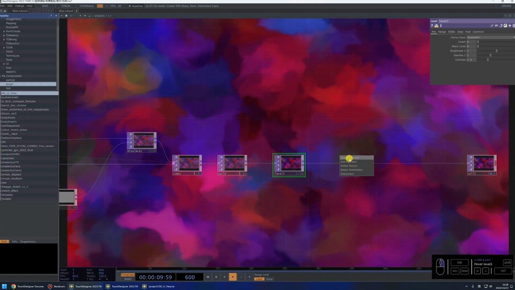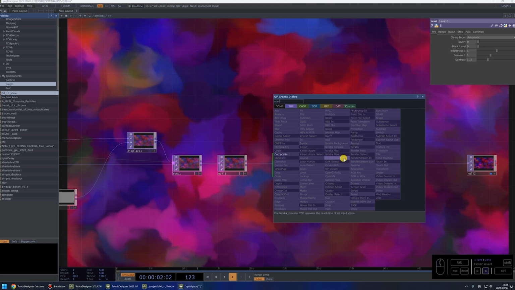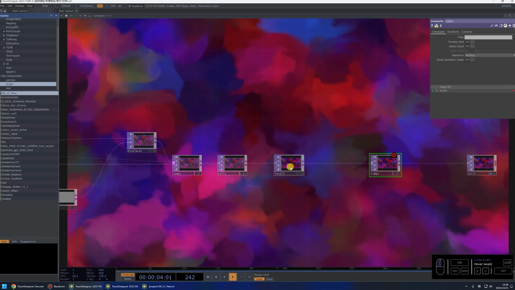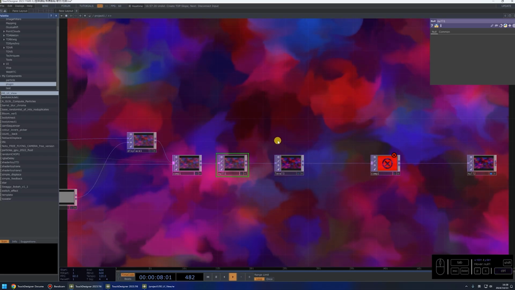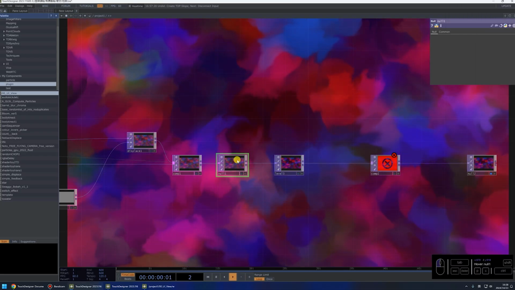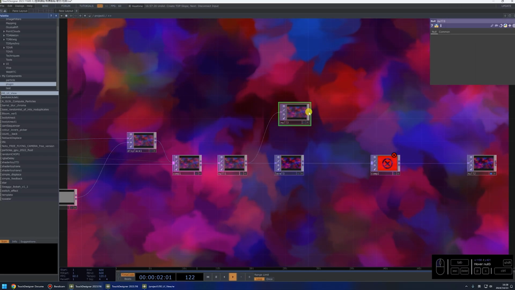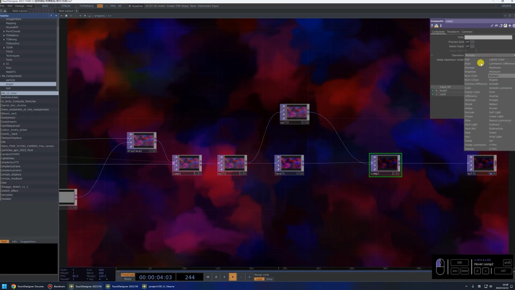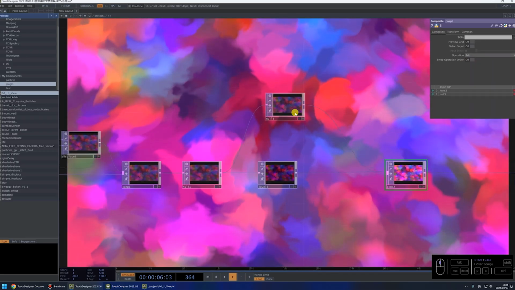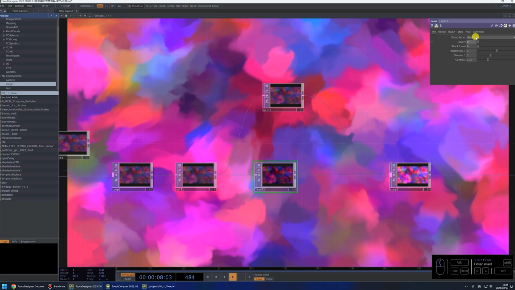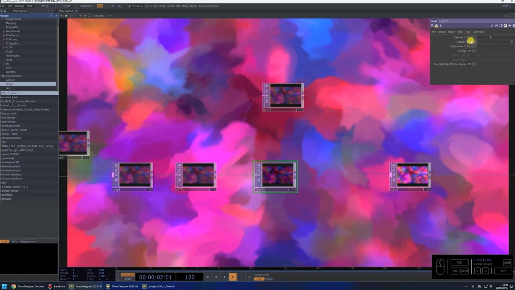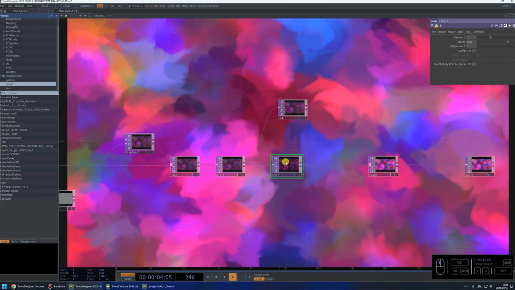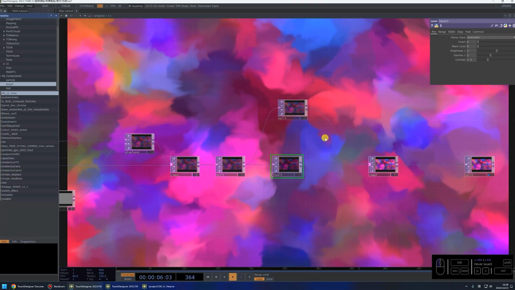Then use a composite top to layer the images together once more. Connect the previous null to the composite. Then set the composite's operation to add. Wow, this looks great now. Let's tweak the level top parameters. Feel free to experiment to find what looks best. I just adjusted them to values I think look good.